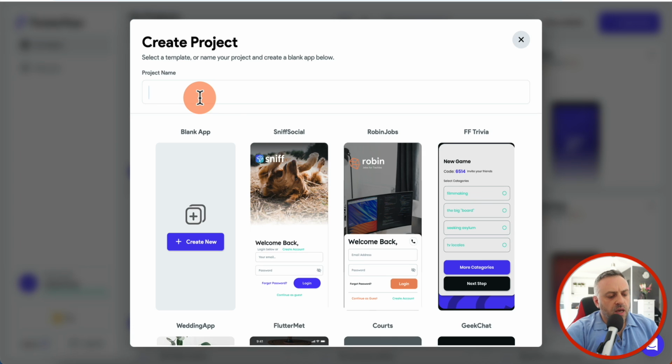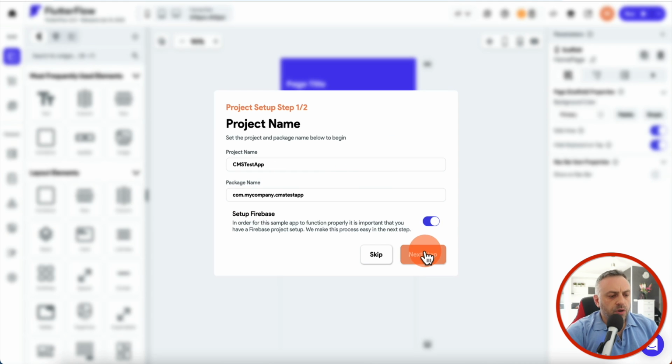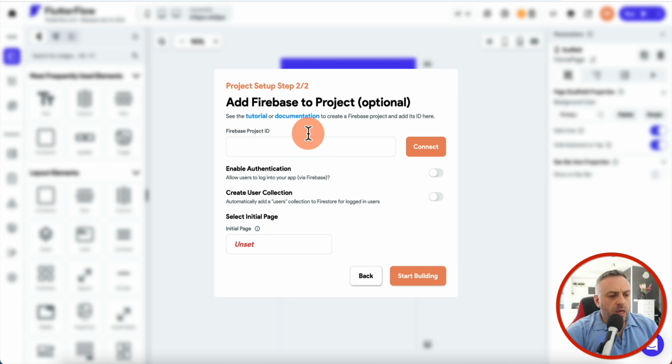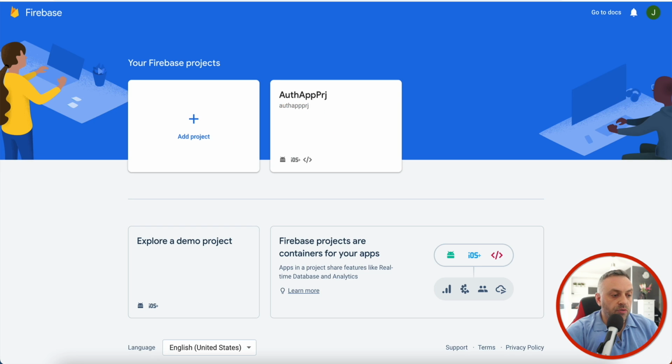We're going to call this app CMS test app. We're going to say create new. We're going to do next step. And now we need to add a Firebase to project. Now we do need Firebase because we're going to be using authentication. And so we need to go into Firebase and create a new project that we're going to be using for this specific app.